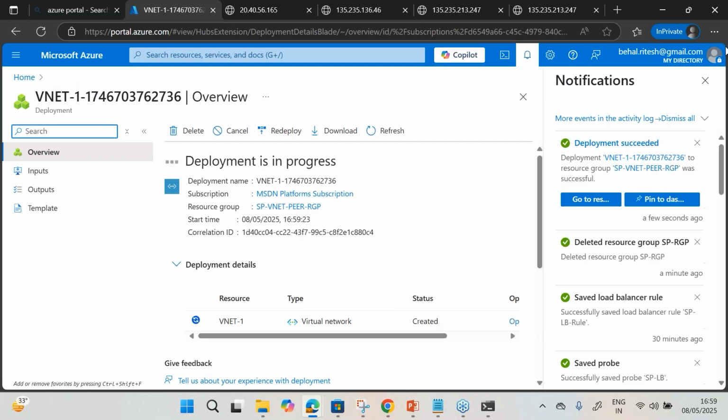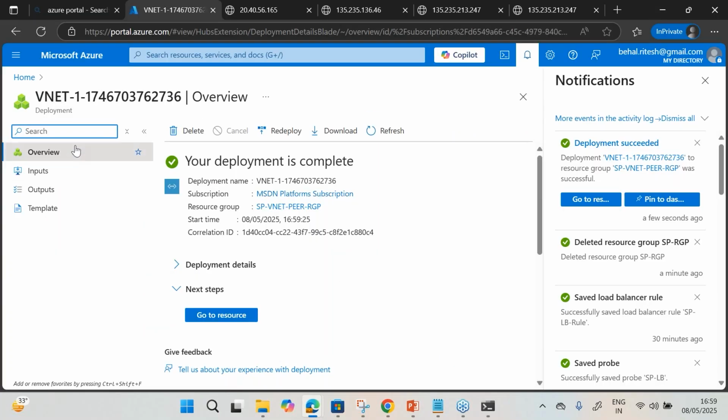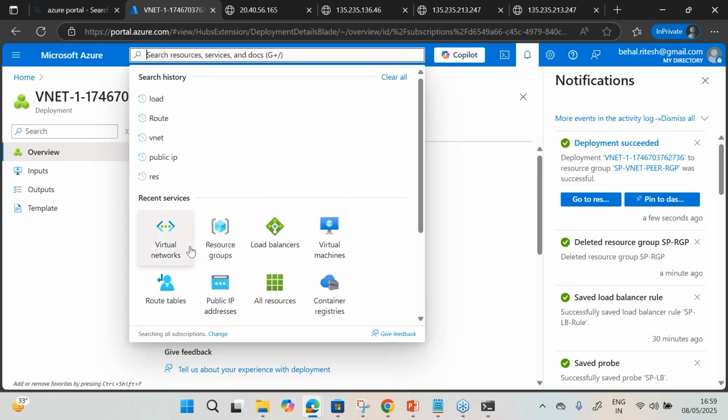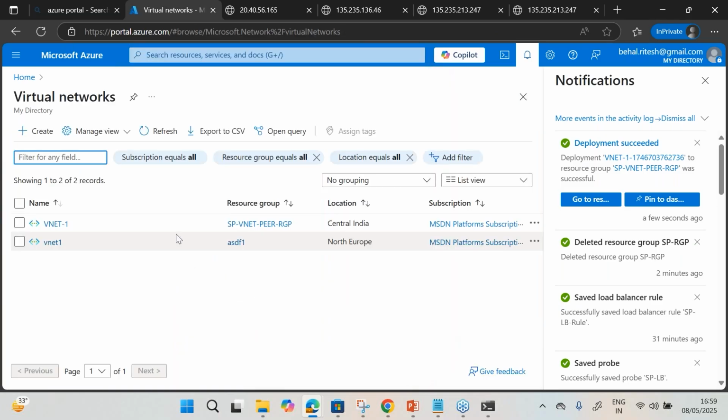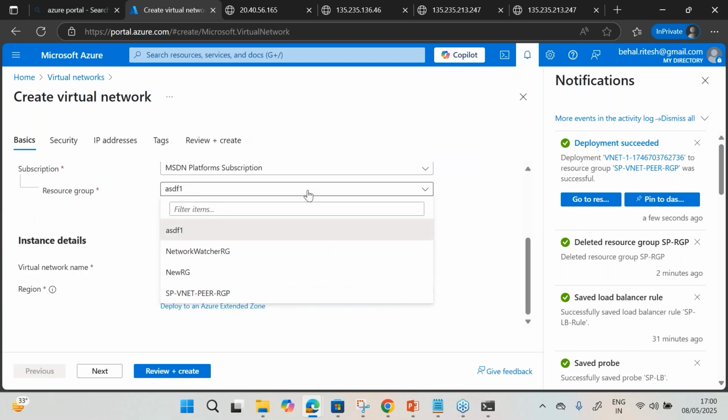We'll wait. One of my VNets is done, and then we'll go and create another VNet. This is our architecture: VNet1 and VNet2, and we'll create two private subnets and two private servers without any public IPs. Deployment is complete. VNet1 is done. We'll create one more VNet in the SpringPeople VNet peering resource group.